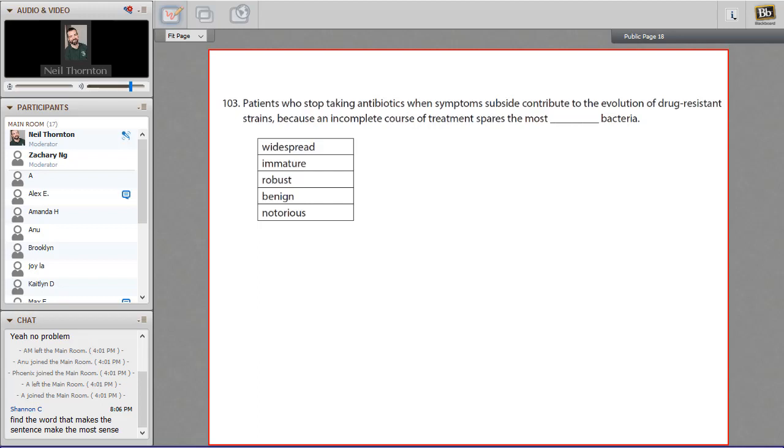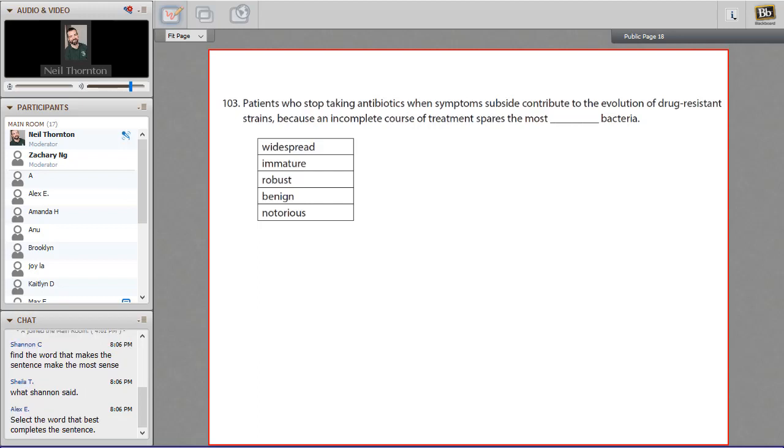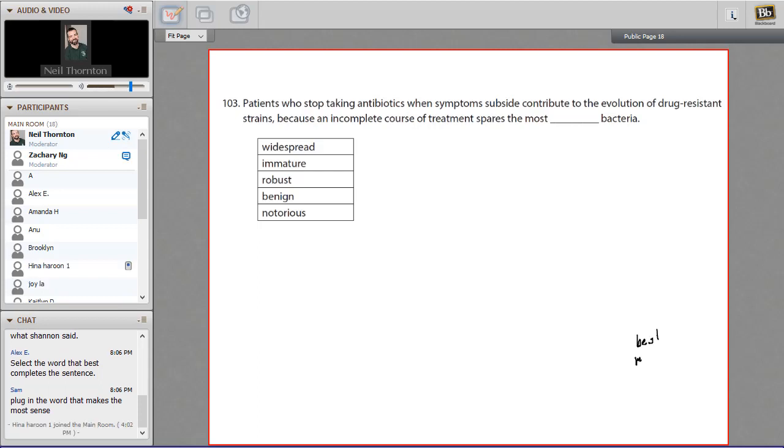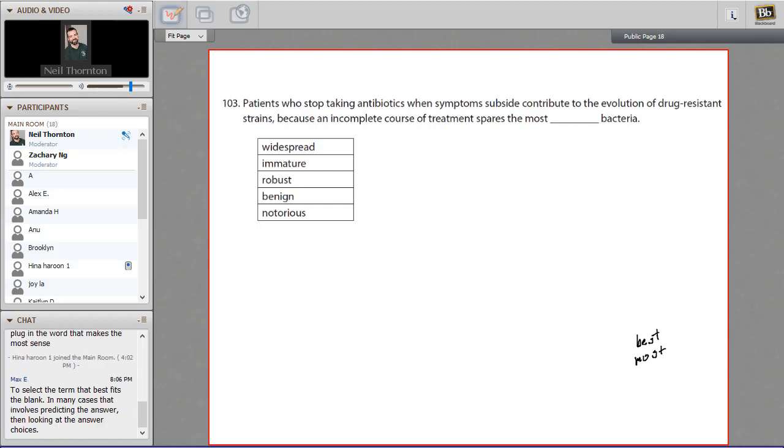I like that. Find the word that makes the sentence make the most sense. How else? Select the word that best completes the sentence. I like the words best and most. I like these words that you all are giving me: best makes sense and most makes sense. All right, plug in the word that makes the most sense. So I like that idea of the best answer as opposed to the right answer. I like the most sense as opposed to the sense of the question. Right, and predicting all of that. So our job is to figure out which one of these works best in this sort of situation.